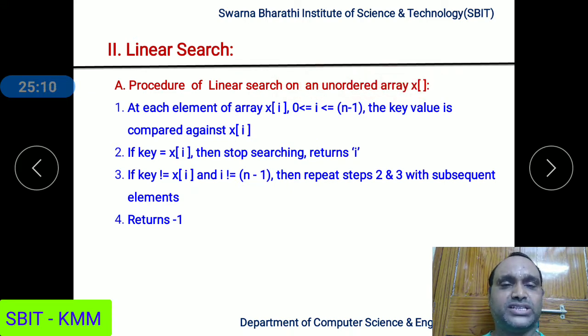So what is the procedure? The procedure is very simple. At each element of the array, that is X[i], where i changes from 0 to n-1, the key value is compared against X[i]. If the key value is equal to X[i], then we stop the searching process and return the i value, which is the index position where that element is found.